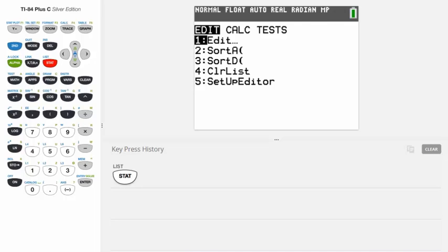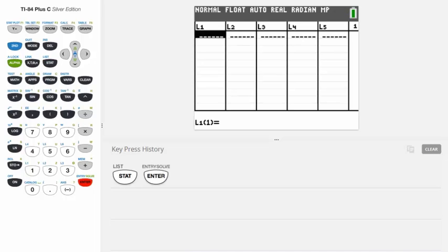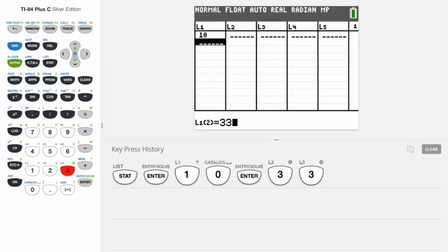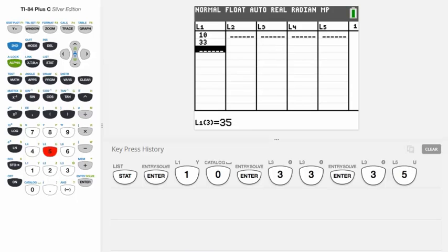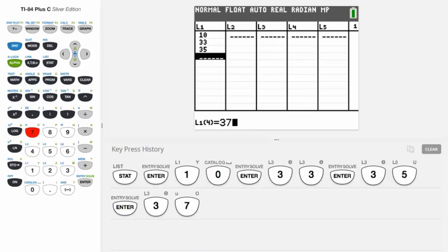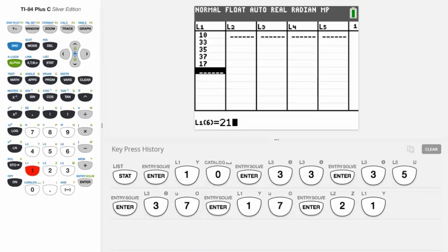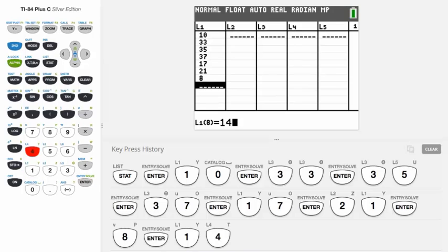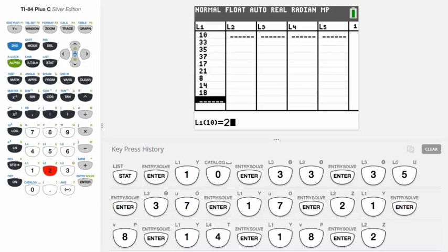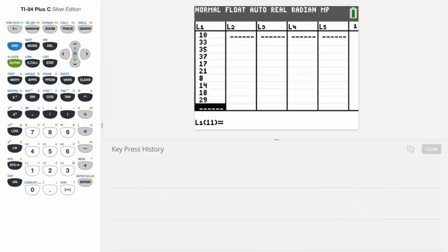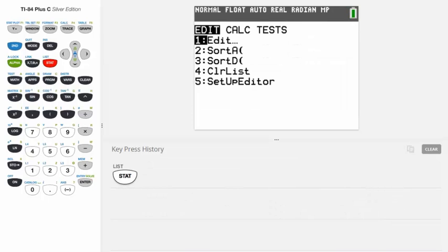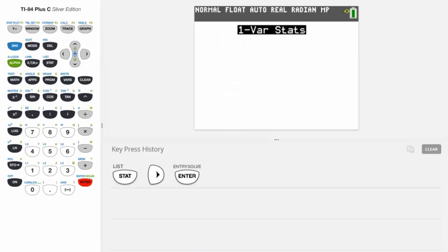Stat, 1 Edit, enter, and I'm going to type in L1: 10, enter, 33, enter, 35, enter, 37, enter, 17, enter, 21, enter, 8, enter, 14, enter, 18, enter, and 29, enter. I'm ready to calculate. Stat, over to Calc, one var stats.